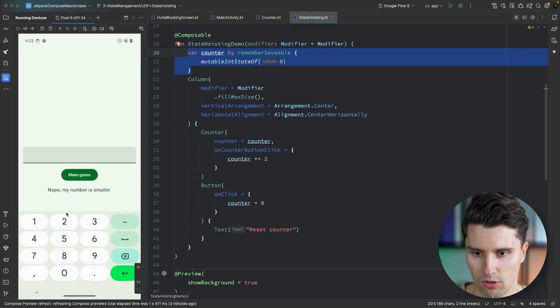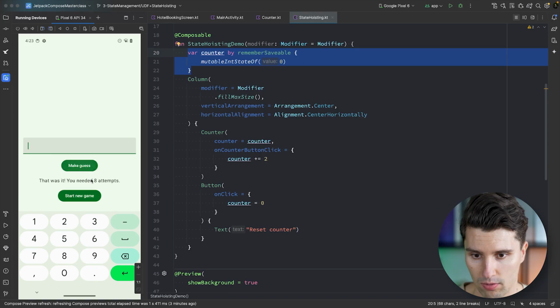Make a guess. Nope, my number is smaller. Okay, let's do 25. My number is larger than 25. So let's try something like 35. My number is still larger. Let's try something like 43. My number is still larger. I don't know, maybe 48. Smaller, 46. Nope, 44 and 45, it probably is, yes.